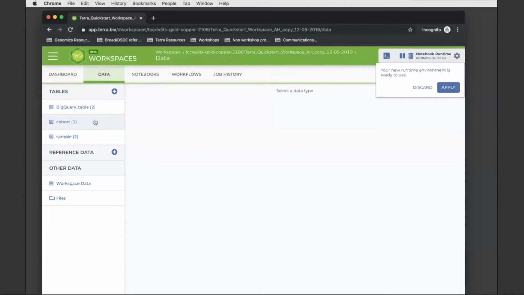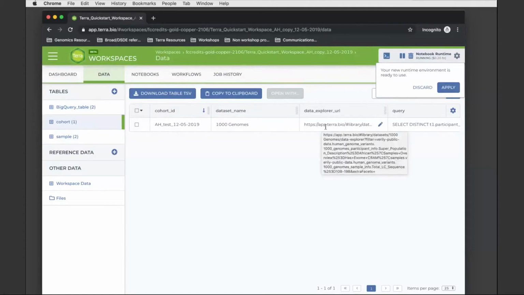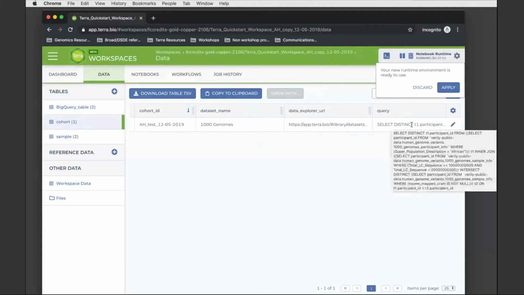So the cohort table right here, if you click on that, it gives you some information. So here's the cohort ID. This is the cohort that I just created. The data set name is what the library was. This is the URL to the Explorer. And then the last column is the actual query that represents the cohort that you made.